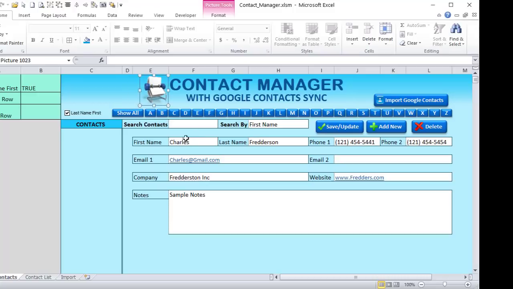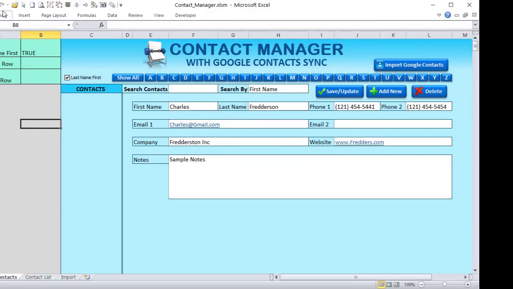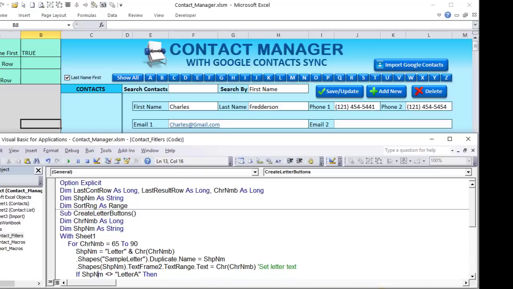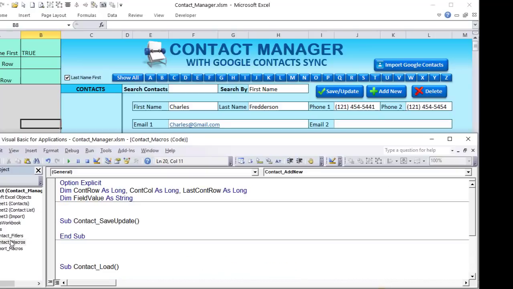So let's go ahead and add in the macro that's going to allow us to save it, and it's going to allow us to put it into Google. So it's going to do two of those. We can bring this up now. We're finished with most of that. I'm going to save our work, and I'm going to go into the VBA, and we're going to focus on that first macro under contact macros.